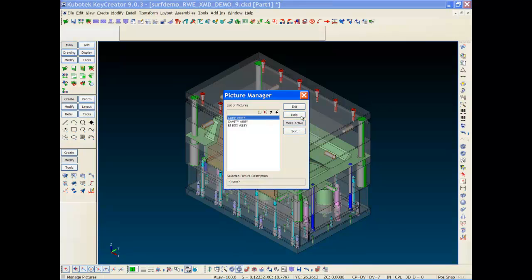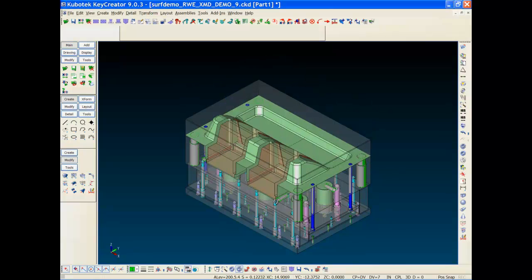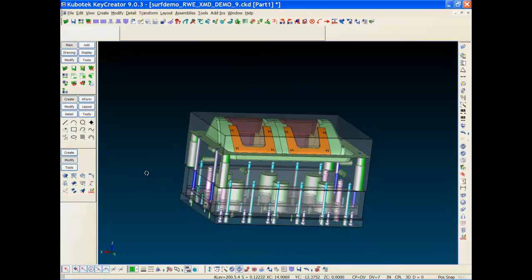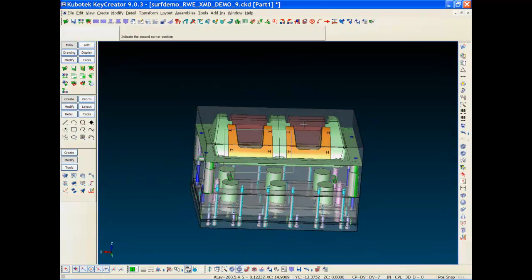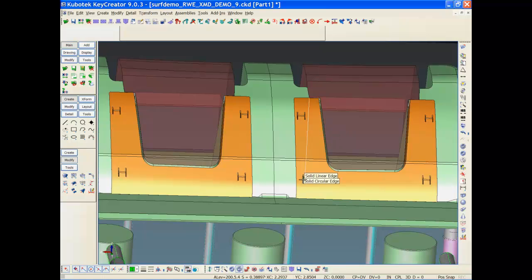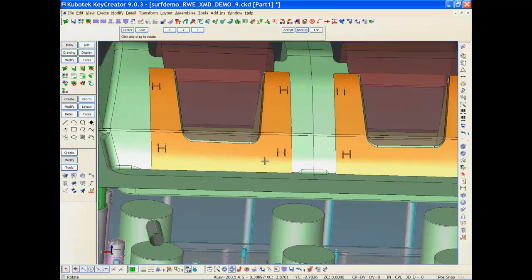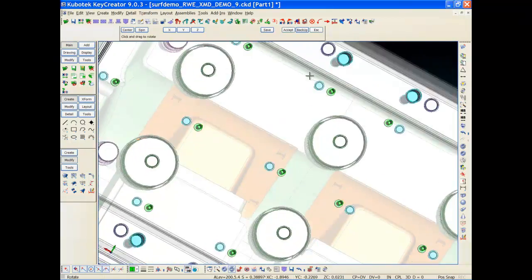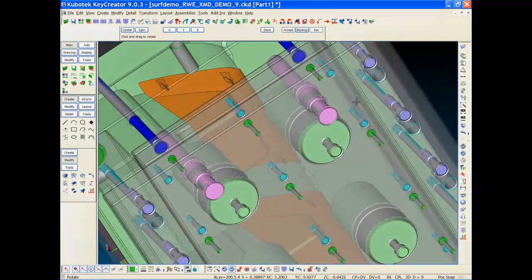In the last few videos we did some standard mold bases, but you're completely free in XMD to create a custom mold base or a standard mold base. It doesn't matter which way you want to go. XMD can take you there. And what we're going to do is mainly use KeyCreator in this video to create some vent inserts.